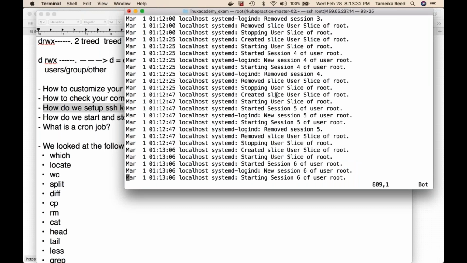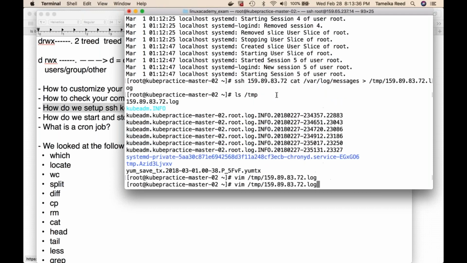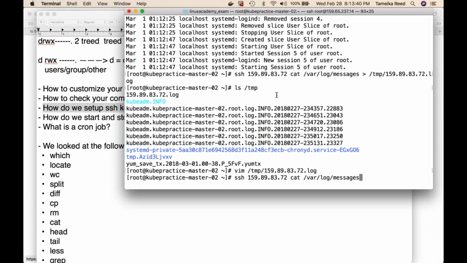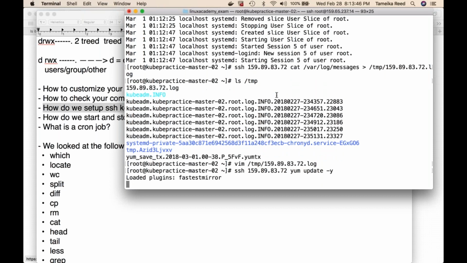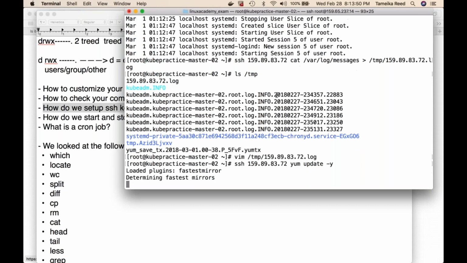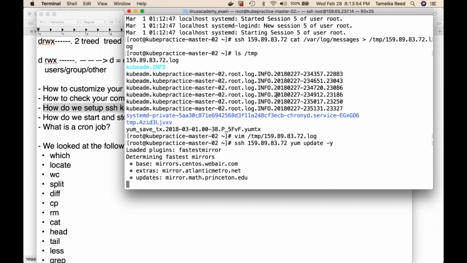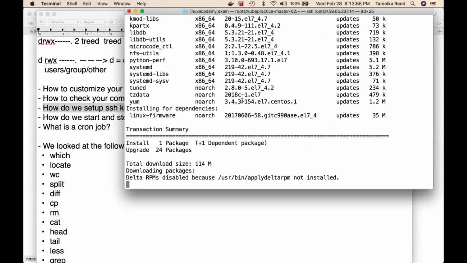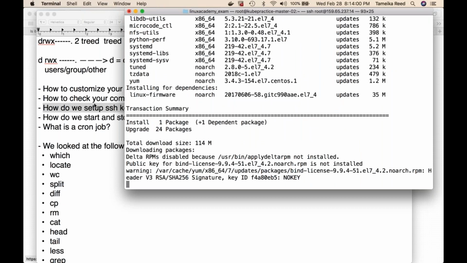I can shut it down. I can update it. Let's put that, and let's do a yum update. And you can see it went off to that machine, and now it's running that command on that machine to update it. And I can let that run. So I don't have to do anything now.